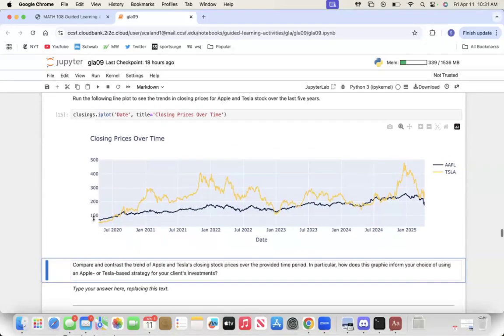And the question is compare and contrast the trend of the closing stock prices over the time period. How does this graphic inform you of your choice? So Tesla's the yellow, Apple's the black. These are two stocks that are behaving very differently, but yet they start pretty close together and they're ending somewhat close together as well.